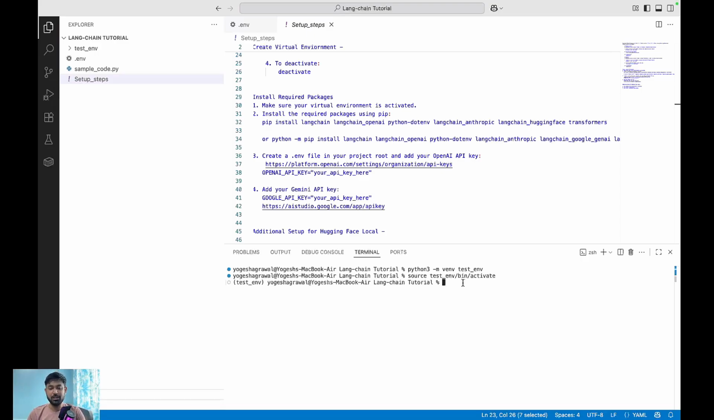We need to install a few packages. At this moment, if you type pip list, it will be plain empty. There's nothing, no packages are there. To work with LangChain, we might need a few packages, so let me install them one by one, according to the need of the task. So pip install langchain and langchain-openai.